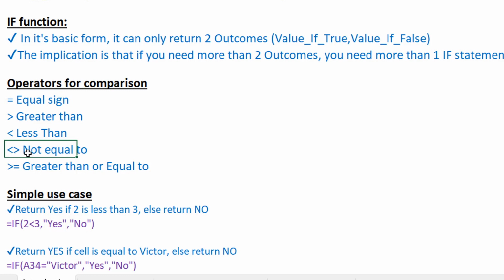So in Excel, not equal to is a less than and a greater than sign, side by side. So it kind of looks like a quadrilateral, right? Now, you must also know greater than or equal to. This is how it's written: greater than with equal to. Less than or equal to is exactly the same.